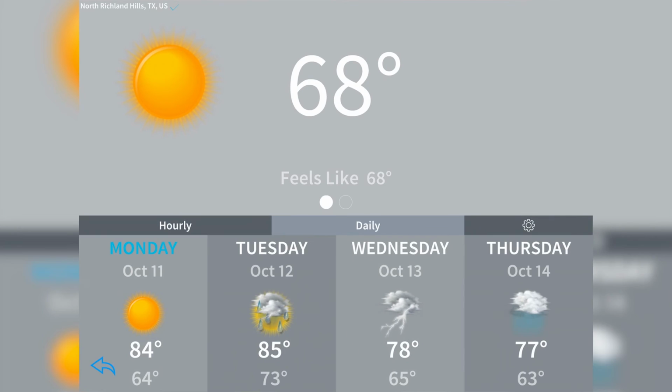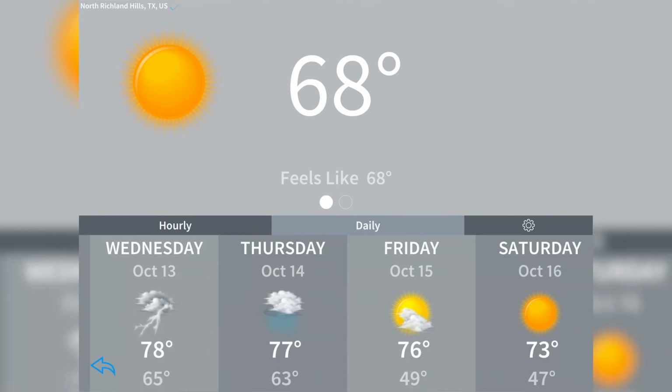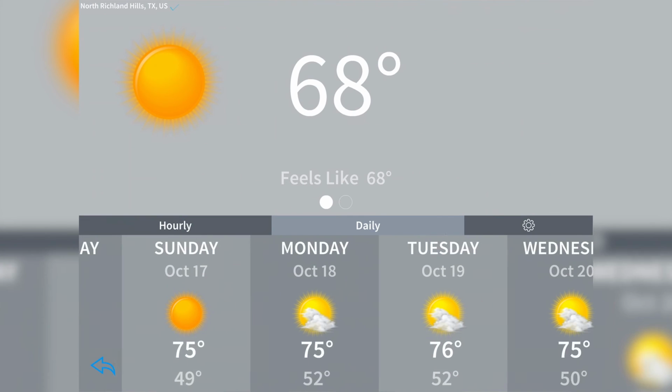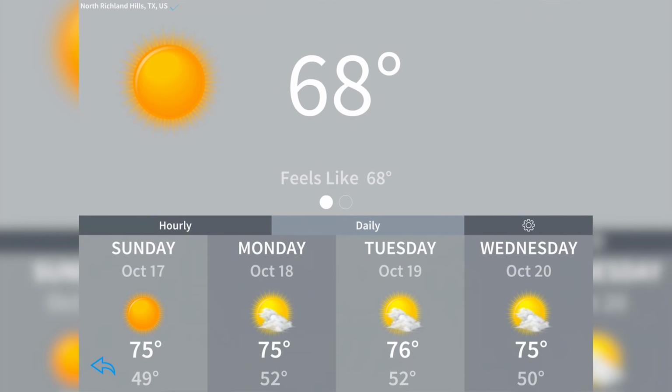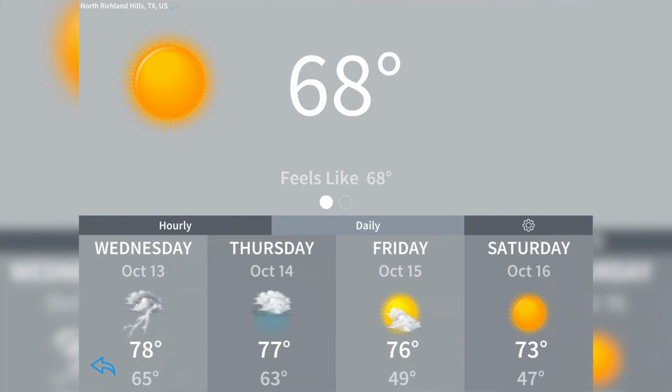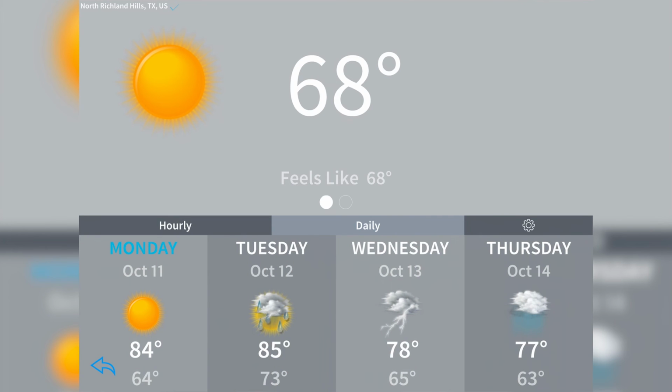And you can see a forecast. Looks like we've got some severe weather coming tomorrow and the next day. And that forecast can take us pretty deep. We're going up to October 20th from October 11th, so we get a good few days ahead.